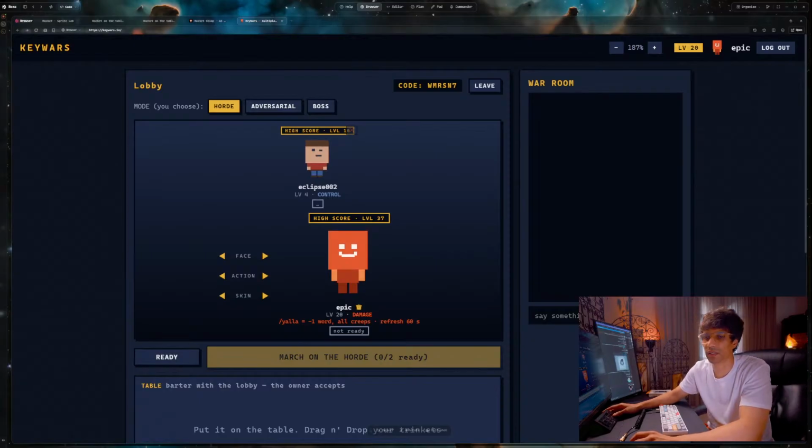This is Key Wars. This is the Key Wars game that I'm building. I need to sign up. Yeah, there's no confirmation, none of that. You just put in a user and a password, and then it works. You just log in with that user and password.